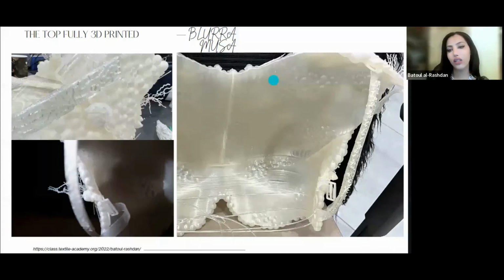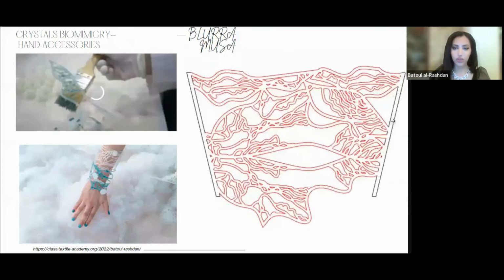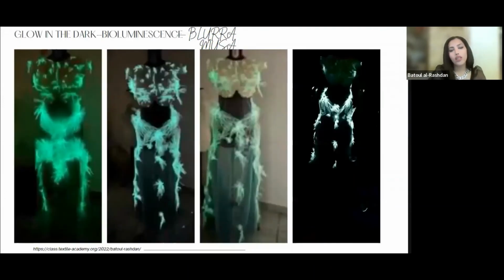Here you can see the designs. And the bracelet was changing color with temperature, shifting between turquoise and blue. That's also the technology. And this is the bioluminescence, how I managed to integrate that with technology. So this is the glow in the dark. I was 3D printing with glow in the dark material, so it truly glows in the dark, as you saw in the time lapse in the video.